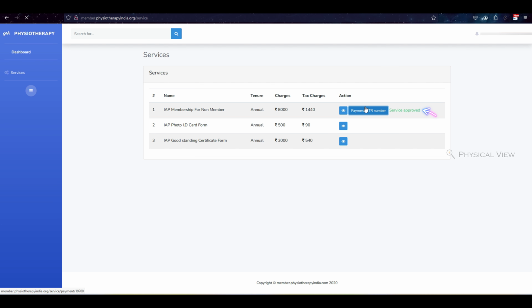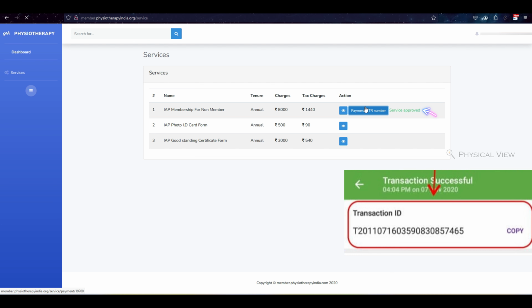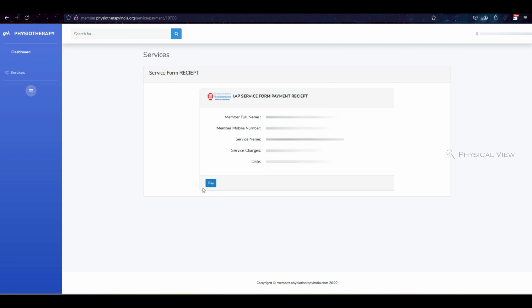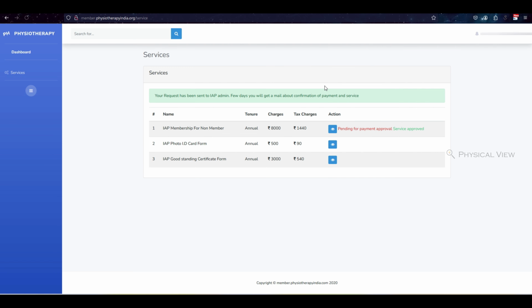Payment of fees. Current membership fee on the website for IAP membership for non-member, which will cost 9,440. You can pay through UPI or bank to their bank account. You can find their bank account details in the description. You'll get a transaction ID after the payment, and you have to provide that ID in the IAP portal. It's better to email your transaction receipt to the IAP treasurer, iaptreasurer2020@gmail.com. The processing time is typically 1 week or less.